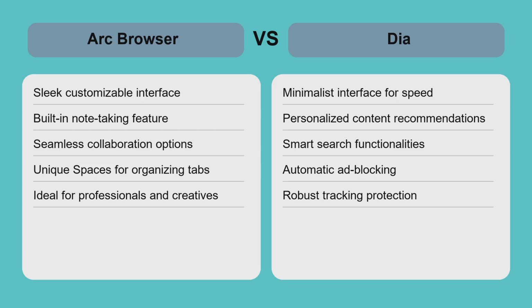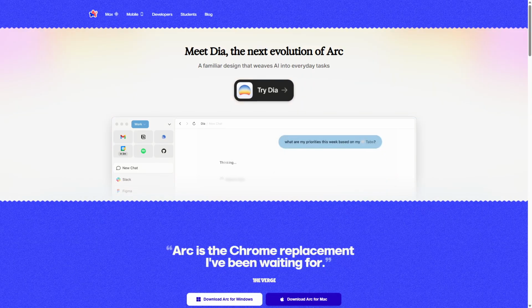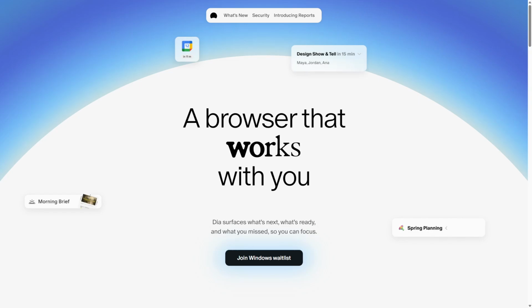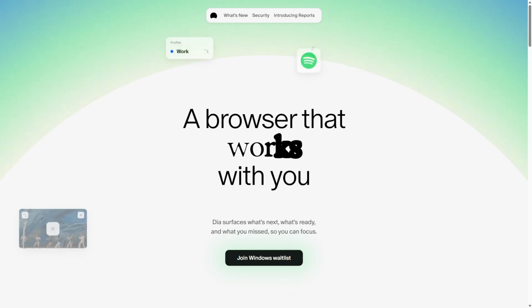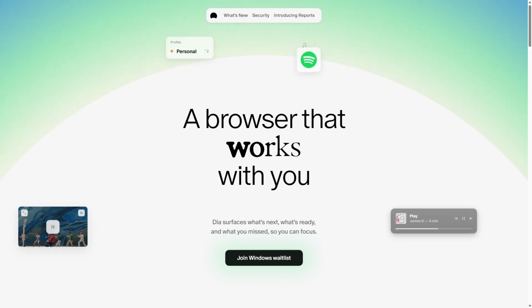Ultimately, your choice will depend on whether you need advanced features or a simple private browsing experience. If you seek a feature-rich browsing experience that enhances productivity, Arc Browser is the ideal choice for you. For users who value privacy and a straightforward interface, Dia is the recommended option. Each browser has its strengths, so choose based on your specific needs to enhance your online experience.